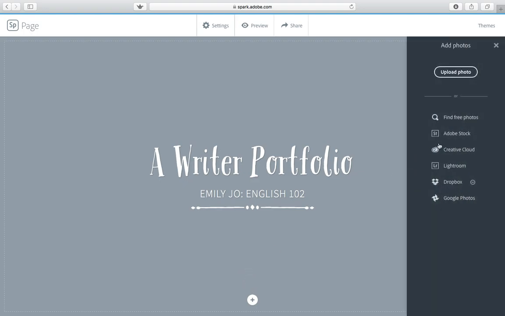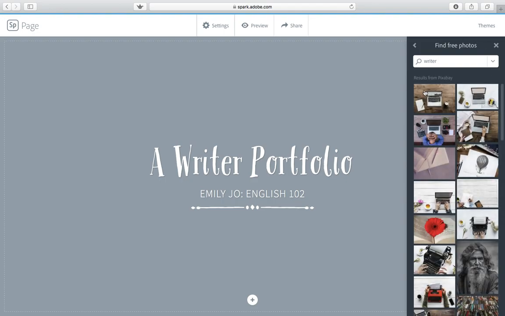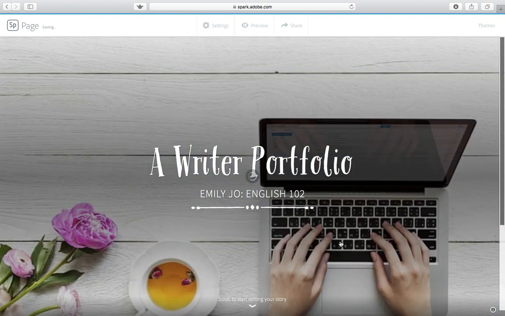So as you're clicking through photos, my biggest recommendation would go to find free photos and type in something like writer. The reason why is because all of these will be cited in your portfolio. If you do bring in outside photos, you will have to cite them at the bottom. So I kind of like this, so let's see what that looks like. Awesome. So as you'll see here, it says scroll to start your story.